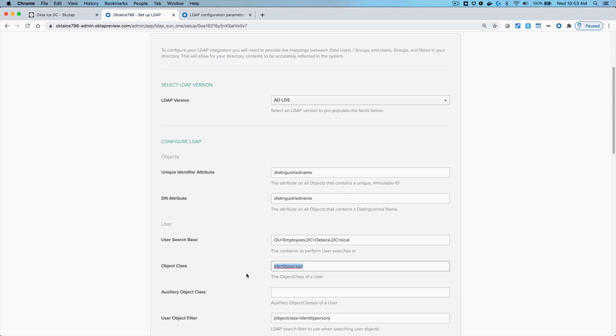So for example, this could be identity person, this could be inter-org person, proxy account, proxy user. It's going to be something that's associated with that identity, specifically at a user level so that we can be able to bring them in. So we're actually not going to be using identity person because our object class for our users in our directory is a little bit different. And we'll use that as the definition.